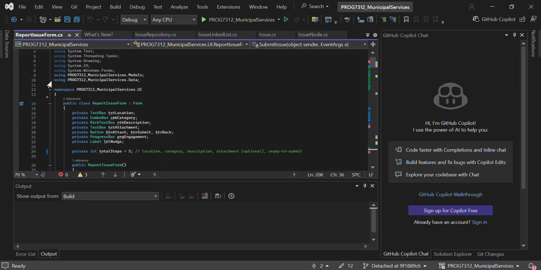In short, a Windows form screen for users to report a municipal issue. It collects location, category, description, optional attachments, and it shows progress and nudges to guide the user, then to the repository. Now, the showcasing of the project.